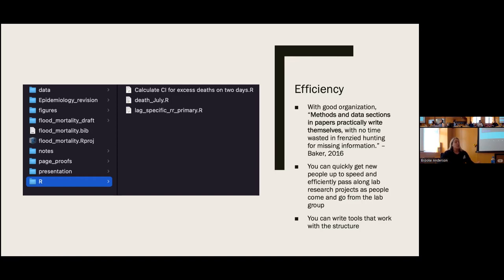It's all there. When she needed to remind herself of what method she used for her analysis, where do you go? You go to the R section. All of the R code is right there. So she was able to very quickly go back and write into English everything that had been done. So it made it very efficient.